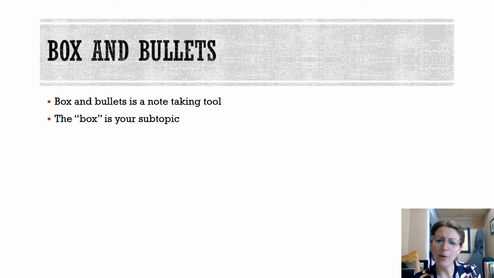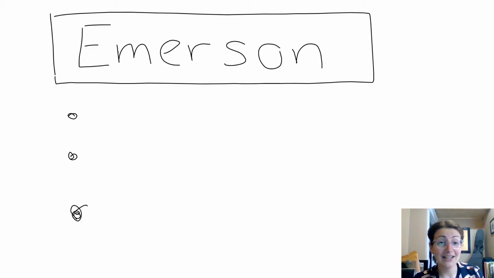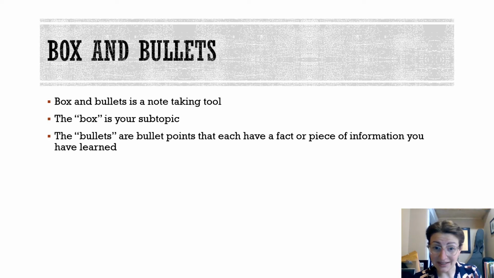If I were writing a report about schools, I might have a paragraph about Emerson. And if I were taking notes on Emerson, I might write a box and bullets that would get me some of my facts organized onto a note paper. So I would write Emerson in my box, and then the bullet points are each going to have a fact or a piece of information that you've learned. So if I were thinking about what I would write next to my bullet points in my Emerson box and bullets, I would be thinking about things that are special about Emerson.